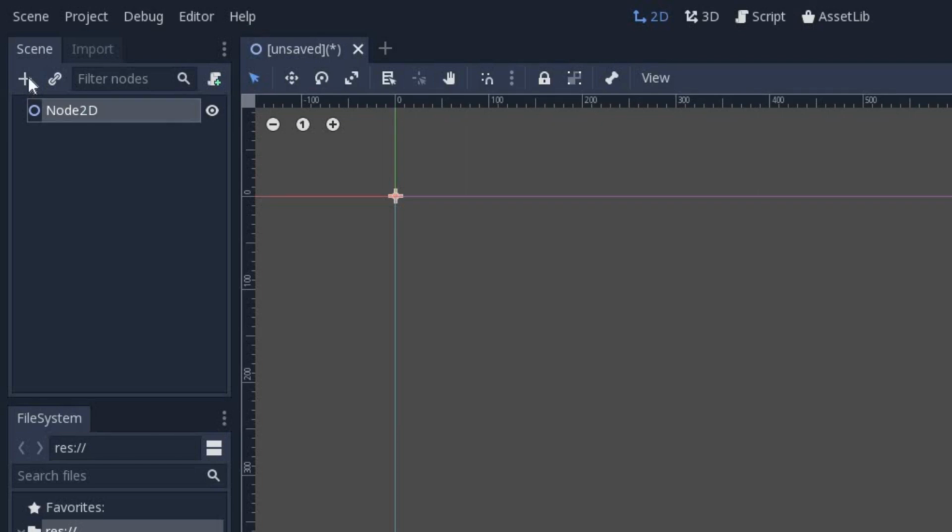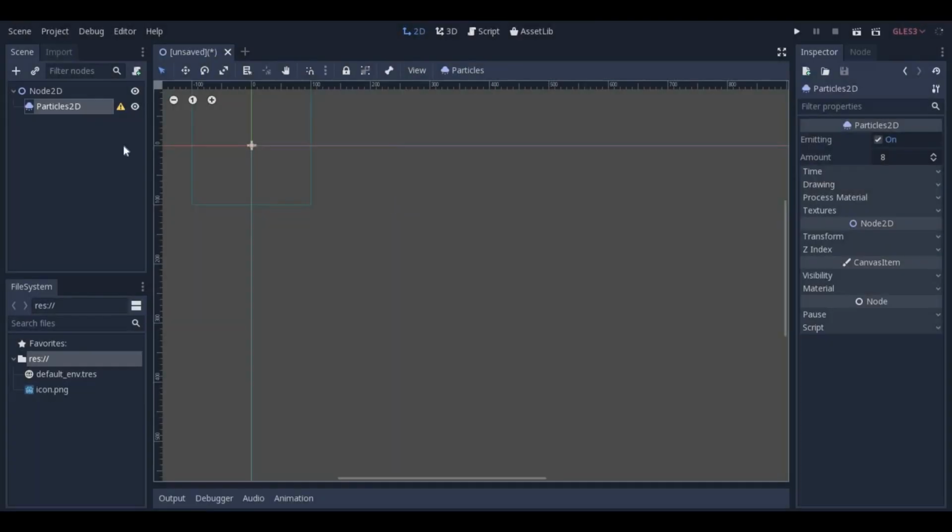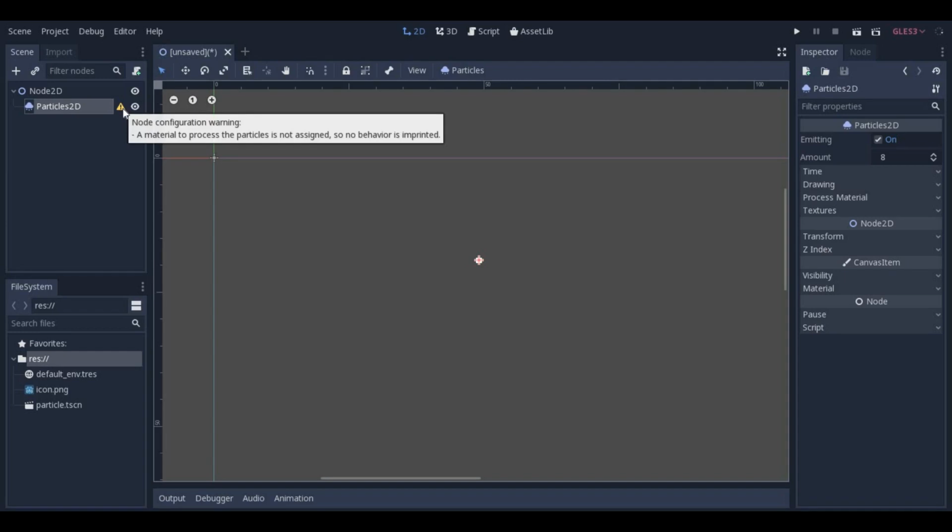Go ahead and add a Particles 2D node to the scene. Once you have your node where you want it, you may need to move it around. Then you'll notice that there's a little warning next to it. You can ignore that, but if you want to know what it is, then go ahead and read it. It's just letting you know that there's nothing showing because we don't have a material set to be shown.